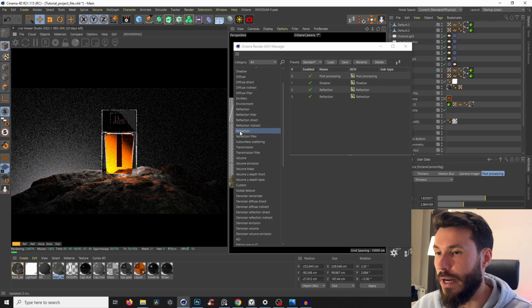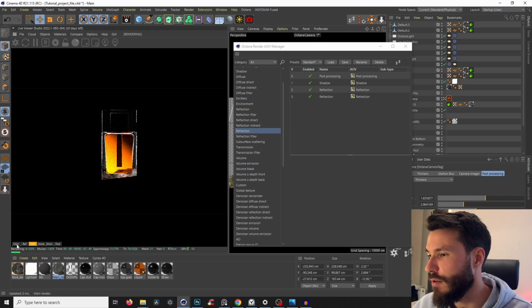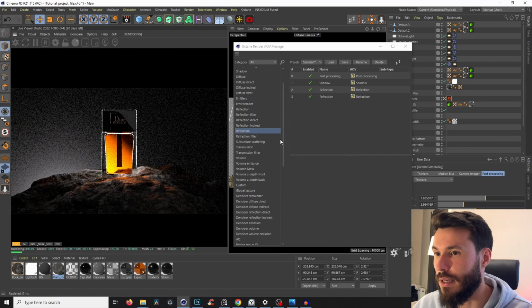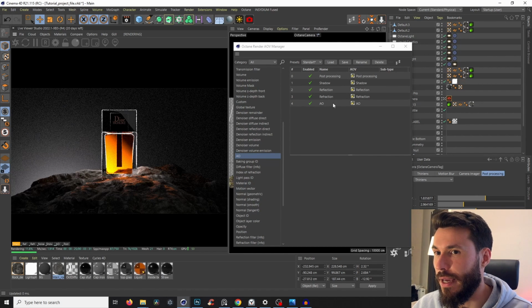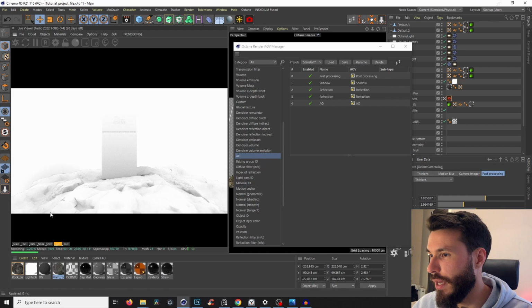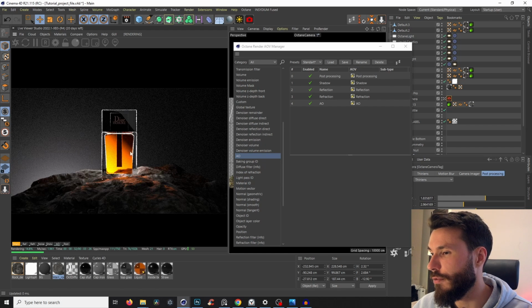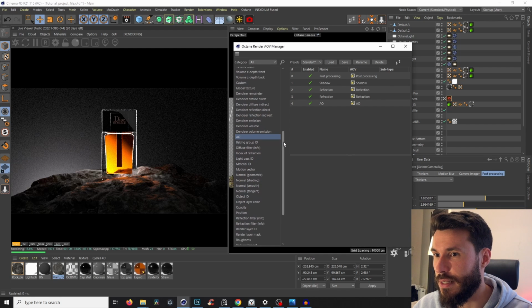We could also add refraction. So this is like our glass part and the liquid part. We can add ambient occlusion. So we can put it later in a multiply blending mode and just add a little bit more of shadows to bring even more contrast.